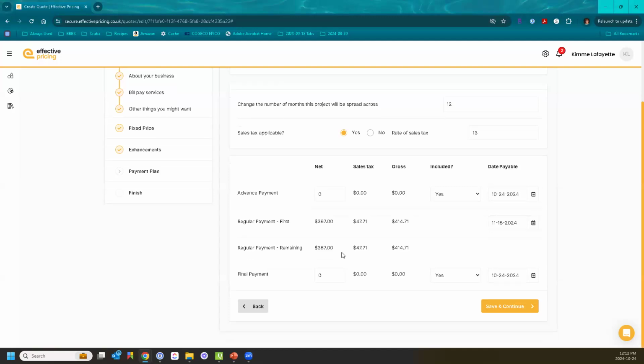And then finally, the other two sections that we have here is advance payment and final payment.